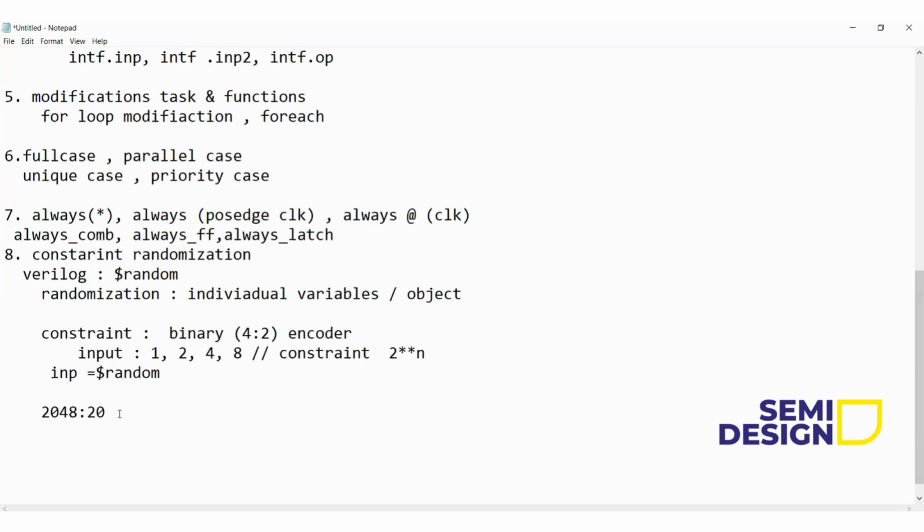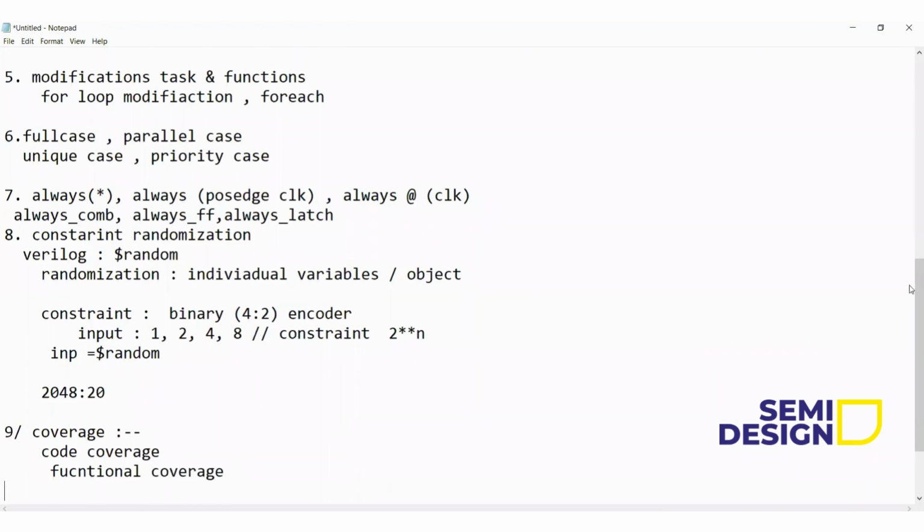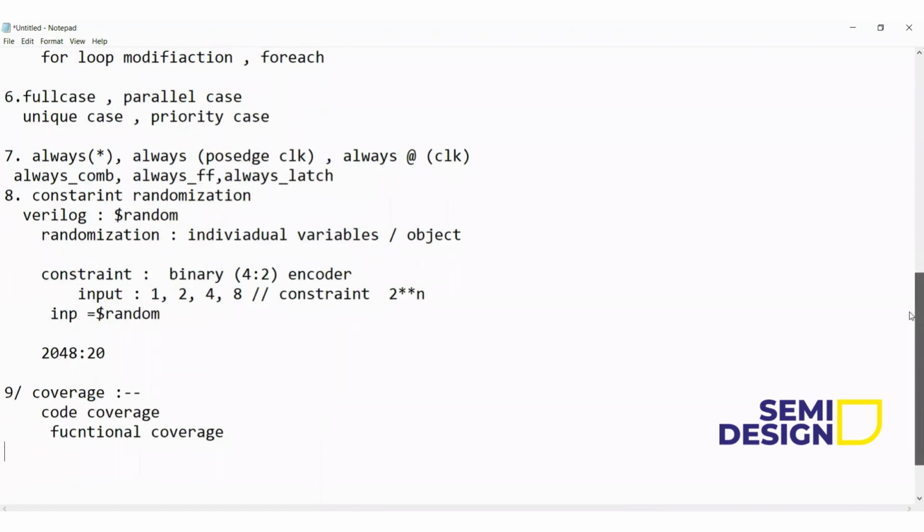So next one, as I said constraint, here is your coverage. Once this gets disconnected, again you have to connect. Next one is coverage. What is this coverage and why do I need it? In coverage, we have two kinds: one is code coverage, another is functional coverage. Code coverage will be given by the tool. You just have to understand how this code coverage is generated.